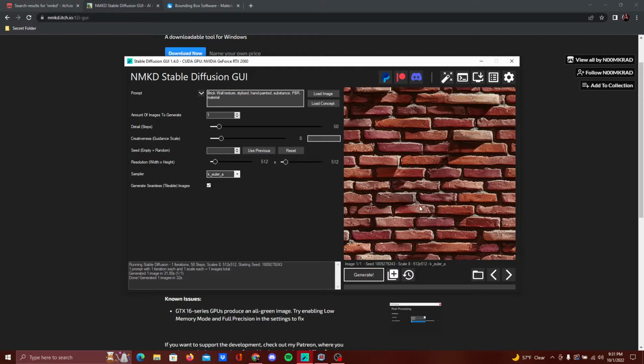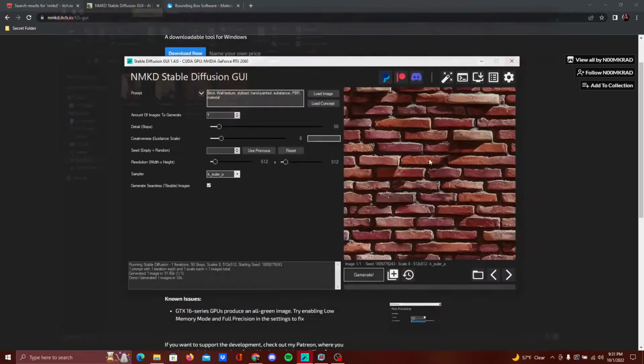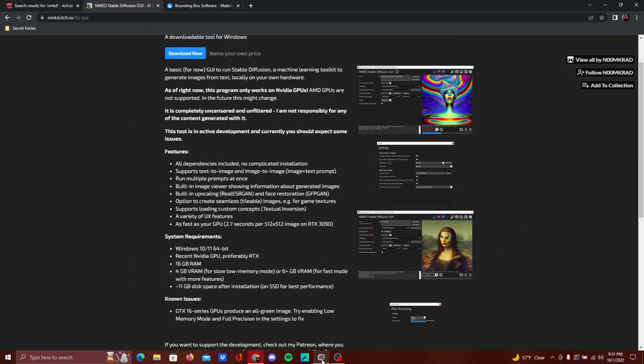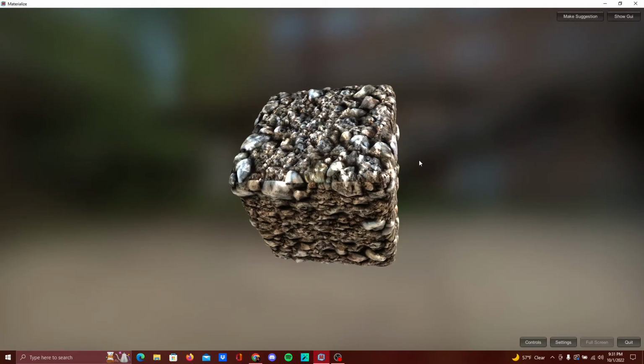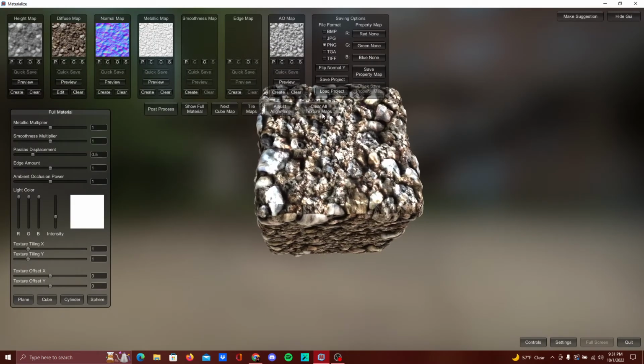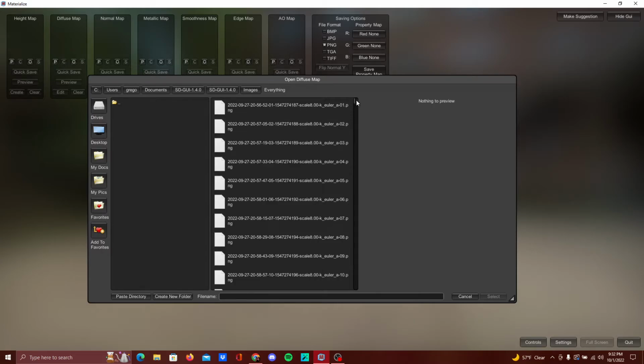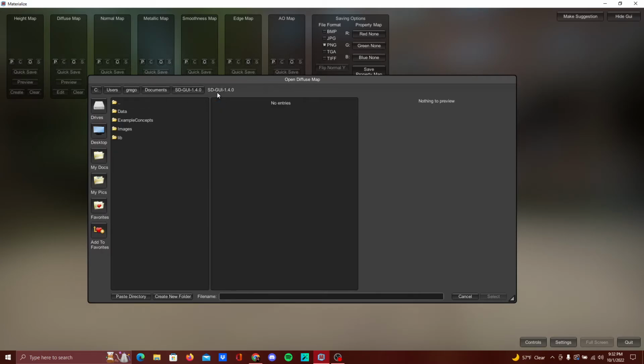Alright, cool, perfect. So, we take this image, find it in my folder, there it is, right here. Perfect. Don't need Stable Diffusion anymore. Now we hop over to Materialize, which is also pretty self-explanatory software. I'm going to clear all texture maps. In order to import a texture of any type, you just press the O button. I have no idea what the P button does. Anyway, we go to Stable Diffusion, Images.